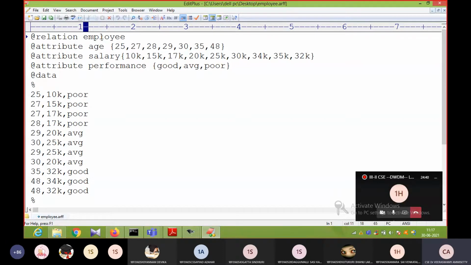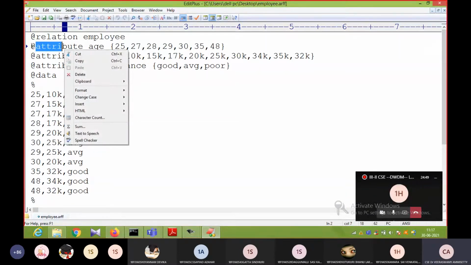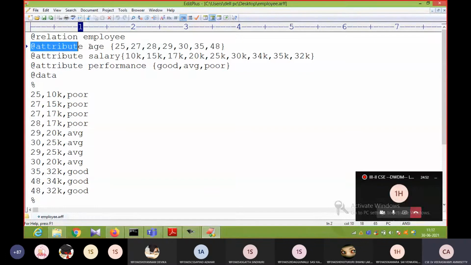I can create three attributes: age, salary, and performance. So @attribute age, and I have supplied the values 25, 27, 28, 29, 30, 35, 48. Whatever values you need in your dataset, you place them here. Next, the second attribute is @attribute salary. Salary is one of the attributes of the employee. Third is @attribute performance, with three values: good, average, and poor. Like that you can create the attributes.